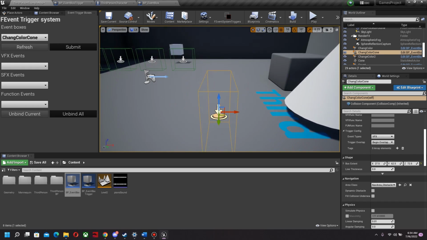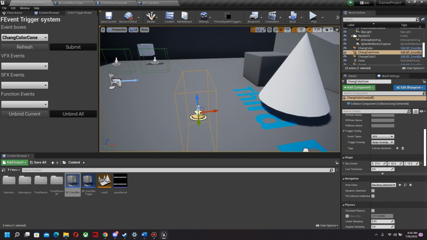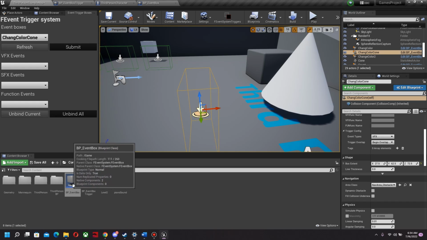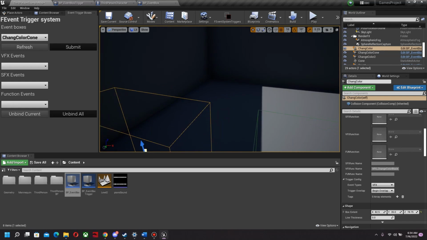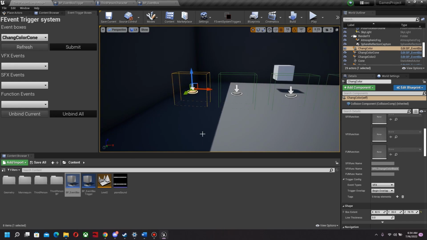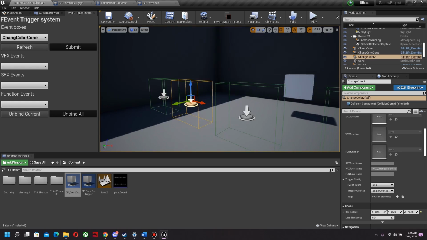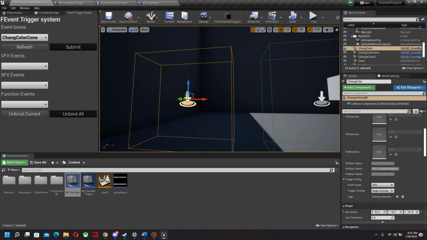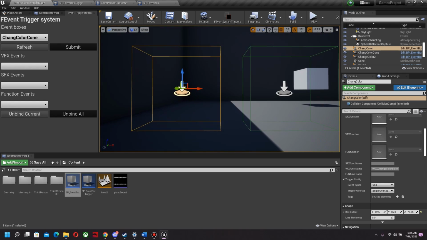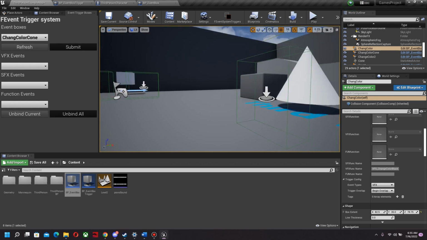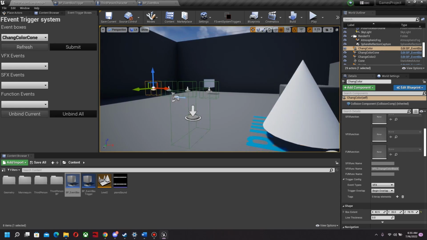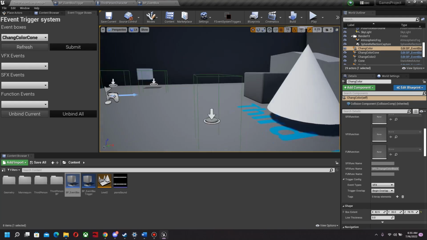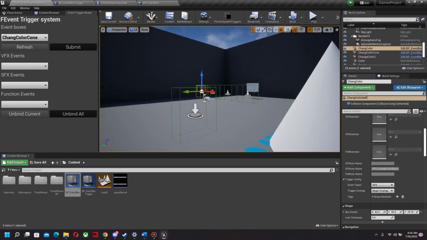So change color, we created two objects, right? So change color cone is a different object than change color. However, change color and change color 2 are two different instances of the same object, right? So a different object will allow you to bind functions and or events to its own object.